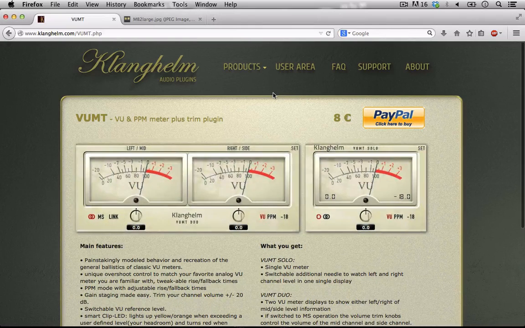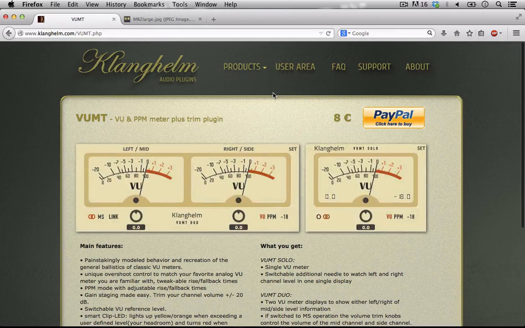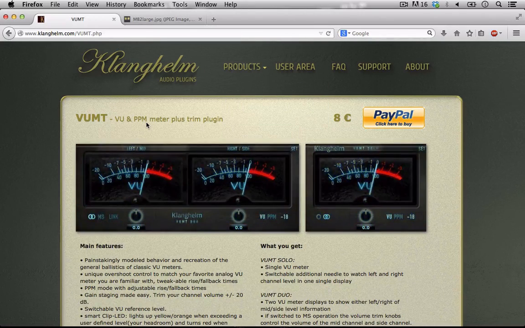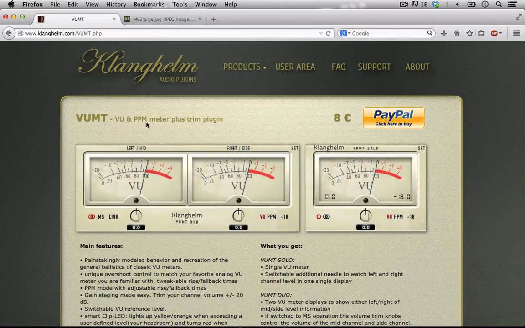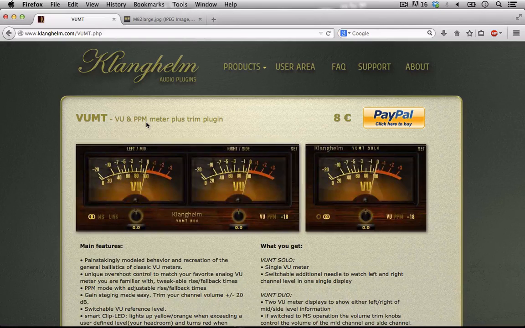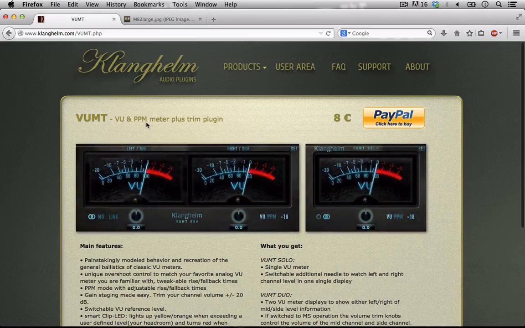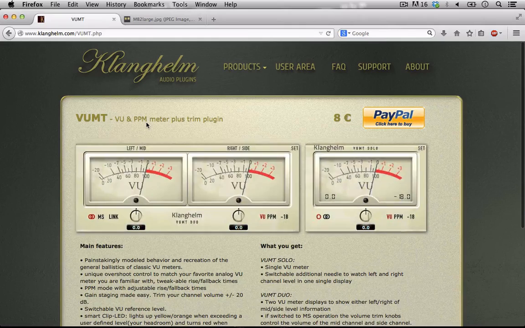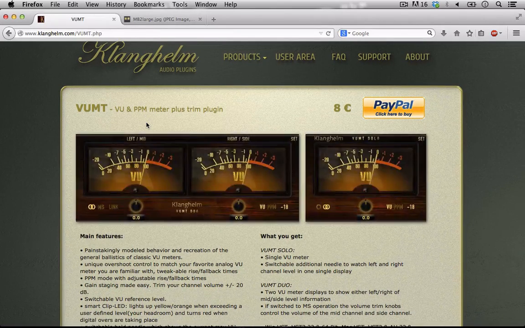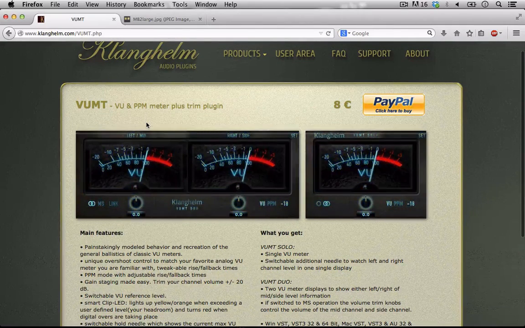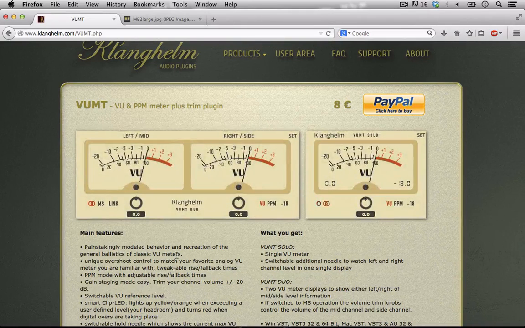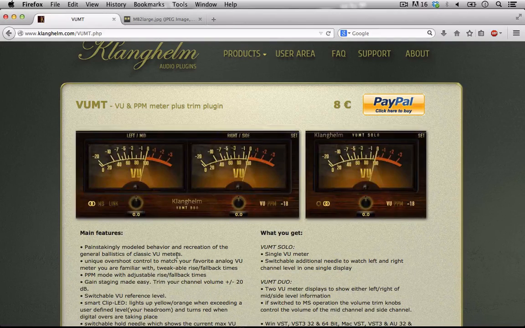So I'm going to talk about this one, and I use this all the time. I'm a big fan of the Klanghelm audio plugins, mainly because it's just an individual guy developing these things. And I know how difficult that can be in this age today where we have some huge companies making some very good plugins. But this one guy has made, for me, what is the most essential plugin that I use on a day-to-day basis. There's nothing else I use more than this. It's a very simple VU and peak program meter plugin. It has a trim knob as well, so we can change the volume slightly from different parts in our signal chain.